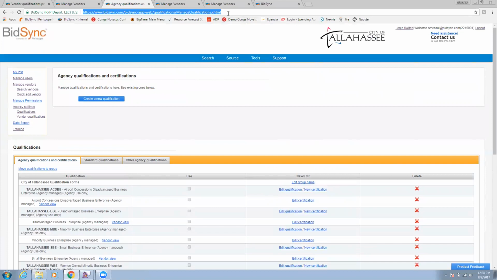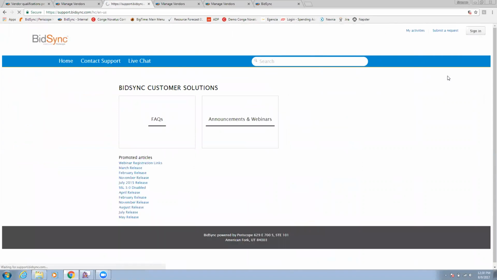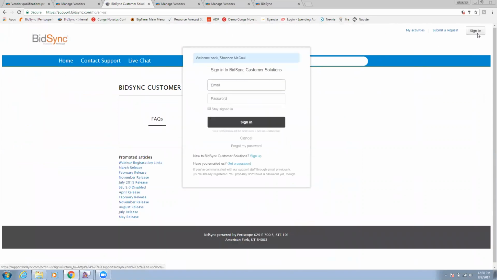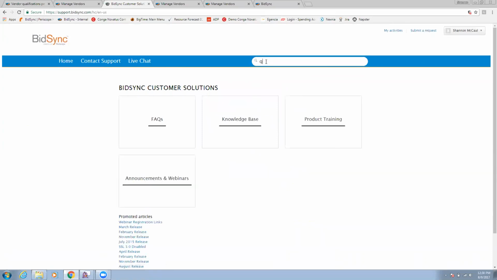Now, if you get stuck when you're playing around in the tool, there is a support.bidsync.com website that you will have access to. The URL will also be provided to you by Andre, but you will need to make sure that you are creating a login. It's going to be different than your login that you will use for production and for training. So you'll need to sign up first. Once you've signed up, you will have access into the support portal, and then you can search here for how to do things in the system.